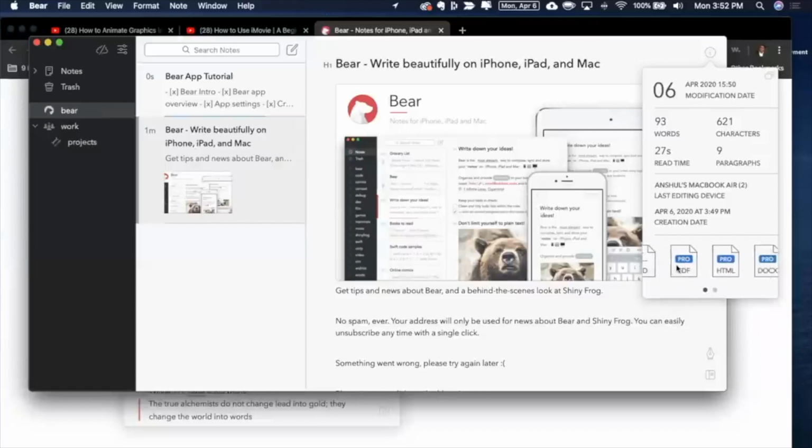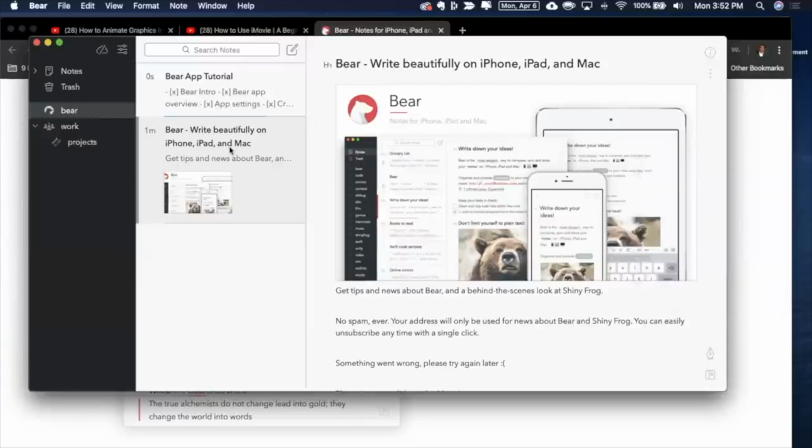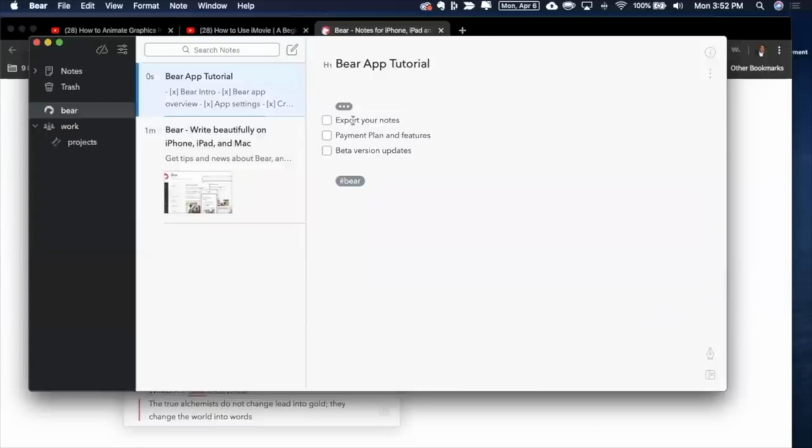The only options which are available at this point of time, which is in the free version, is the rich text format and the markdown. But once you have the pro version, you will be able to export in any other format, whatever is mentioned out here. Now, let's get back to the tutorial thing.